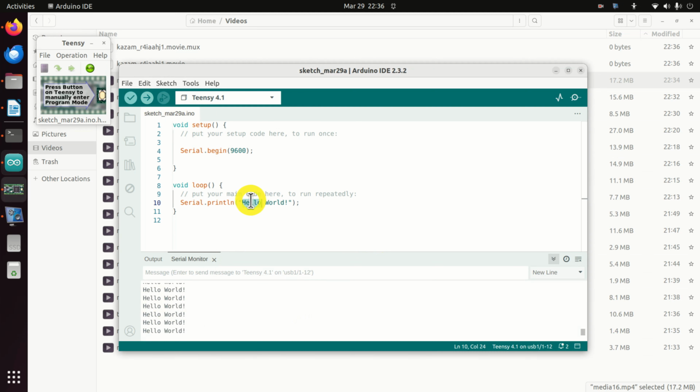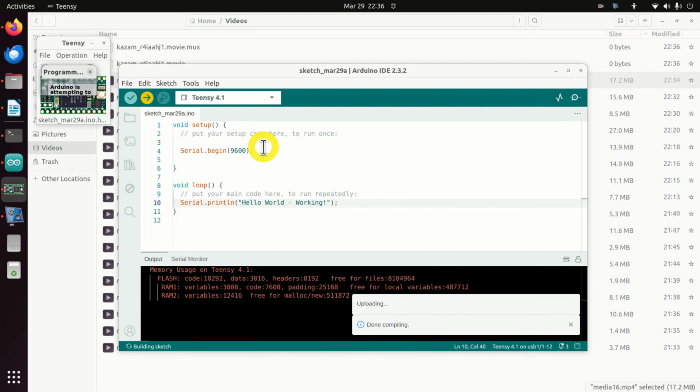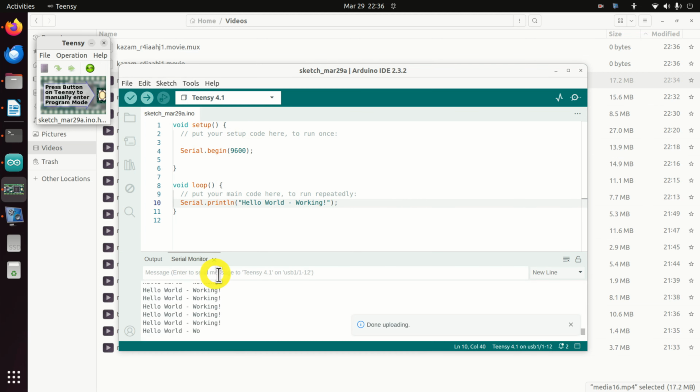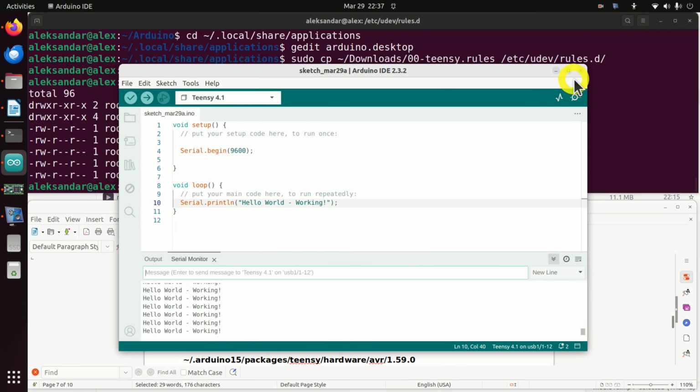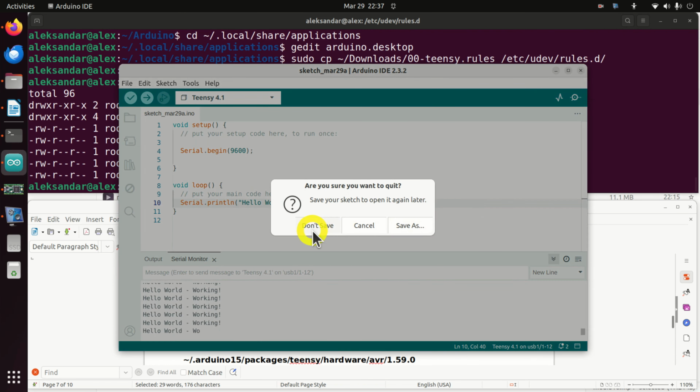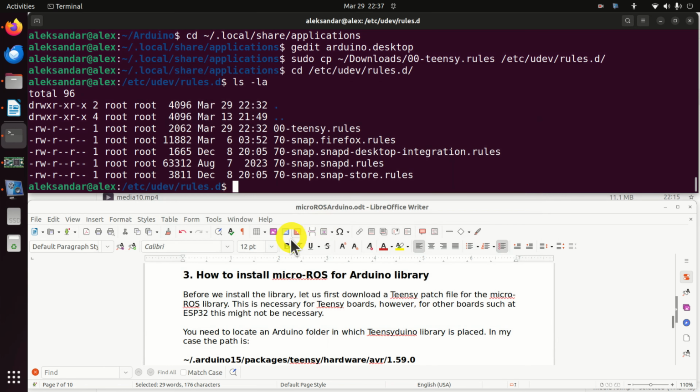As you can see over here, let's change this code a little bit to show you that this is actually working. Let's do this, upload the code, and you can see the serial monitor changed the message. Okay, this means that we have properly installed Teensy. Close Arduino and let's continue. You don't need to save this file.